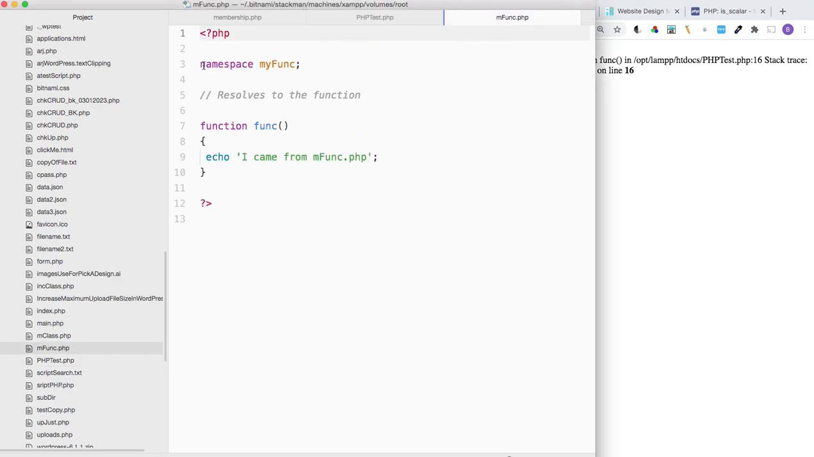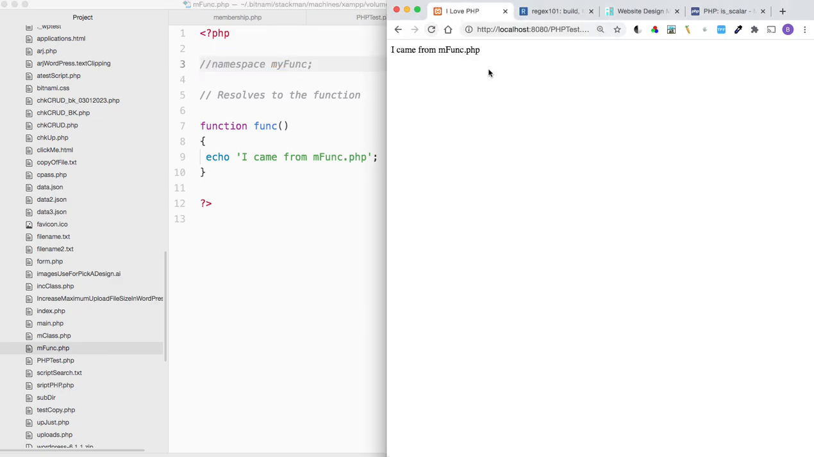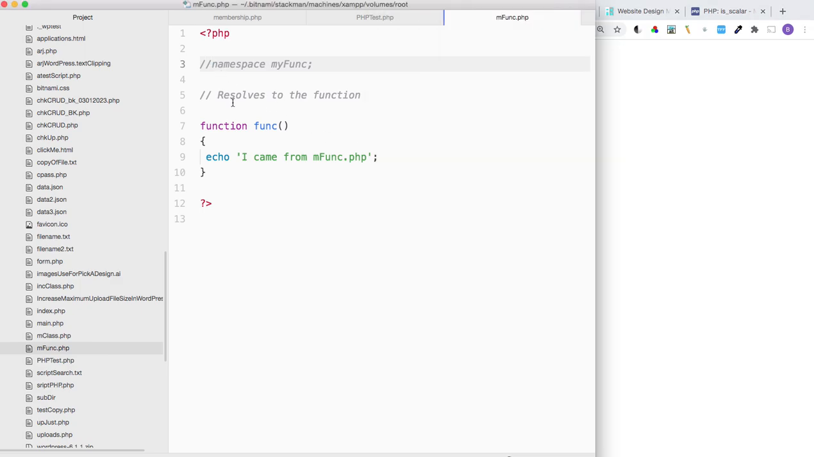I mean, if you took this out, then it will work. See? But we want namespace because you never know. You may have a lot of files and a lot of people working on the same project, maybe using the same kind of names. So this will be yours. That will be your name, your stuff.